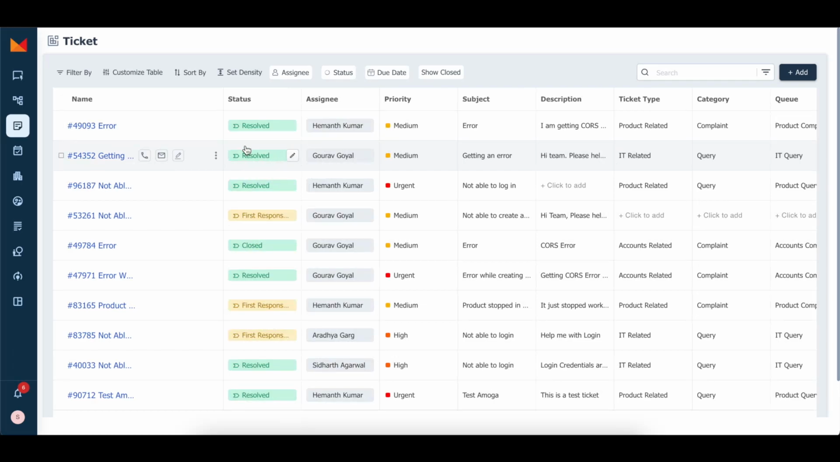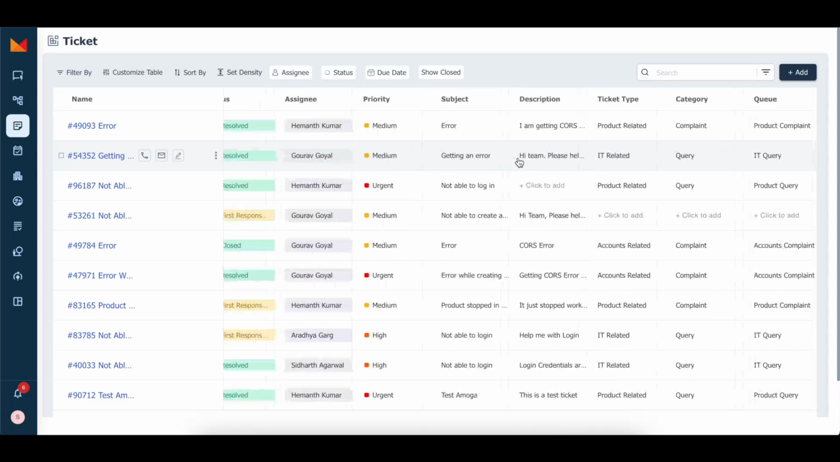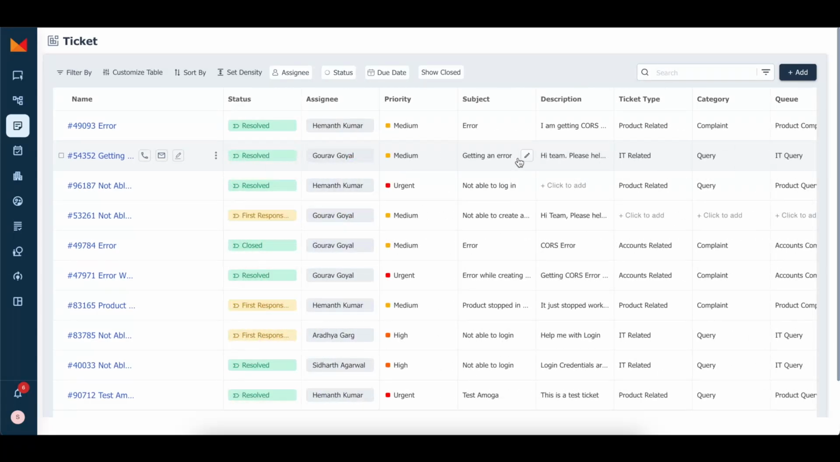Now, this is happening based on the creation time of the ticket and the time when the ticket was resolved. If the difference of these times is within the SLA policy configured for this particular ticket, then the status will automatically change to yes. And if it is not within the time frame, it will automatically change to no. Now we have also configured something called business hours and holiday calendar. When we configure SLAs and calculate the time frame, it will only calculate within the business hours that we have configured into the system. This is how SLAs work in Amoga.